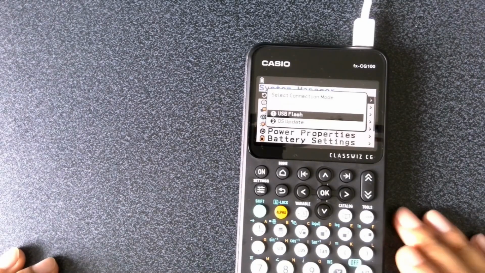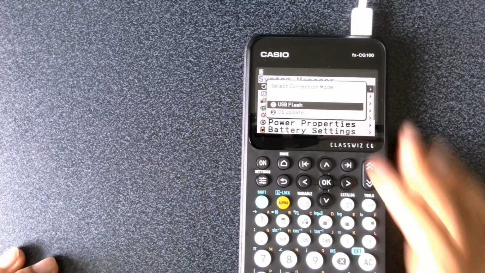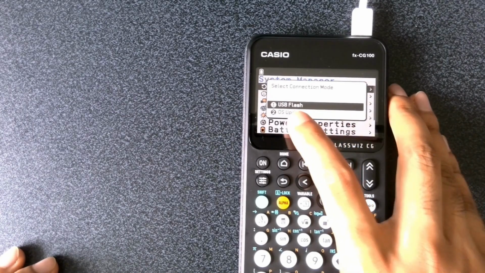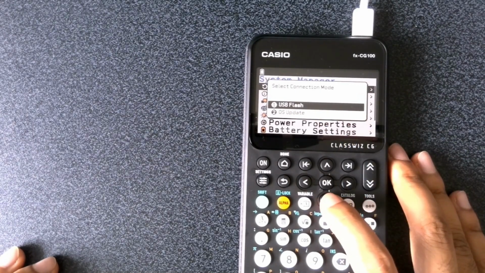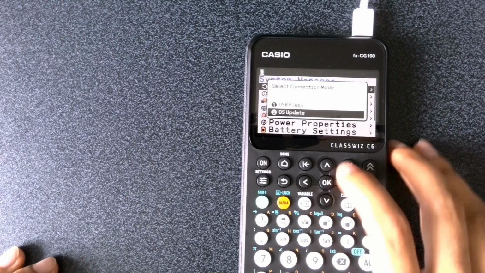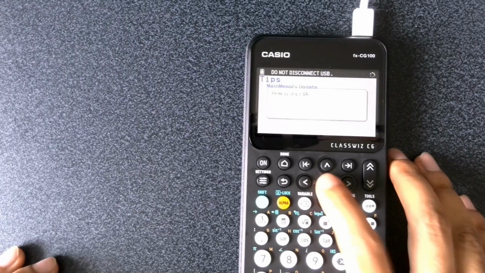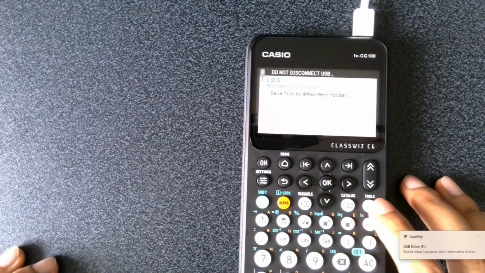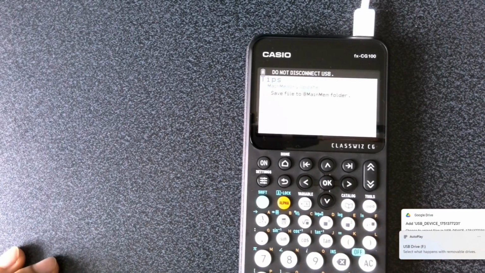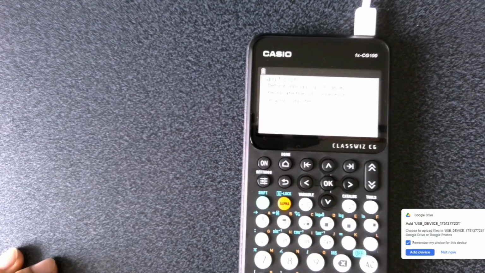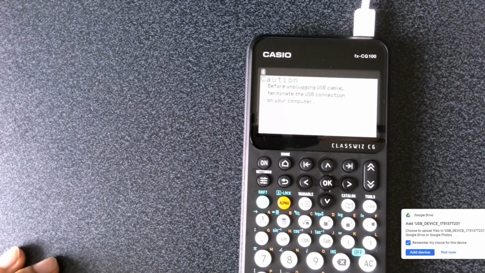Once we have plugged it in, it says we can either press the first option for USB flash or we can update it. Let's press the first option for USB flash and then press OK. It prepares the USB, and then we can open this up, and you've probably seen the pop-ups appear on the bottom right of the screen.